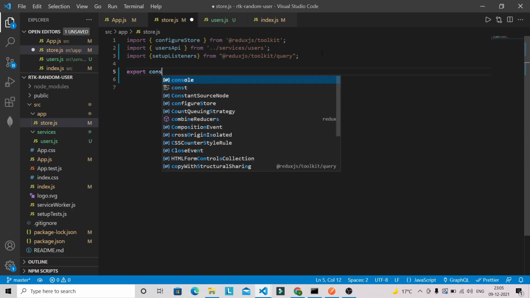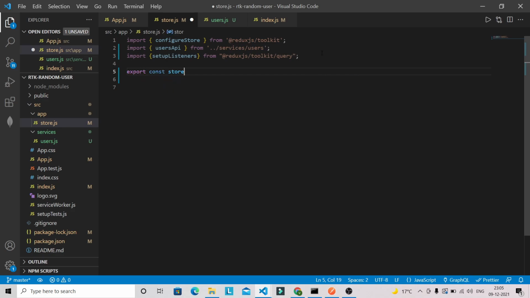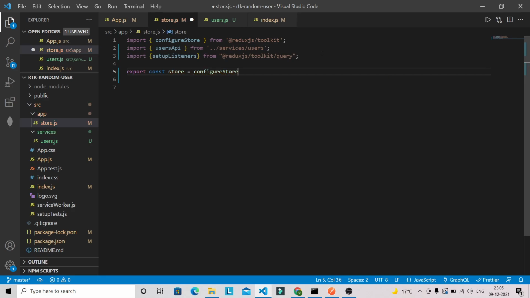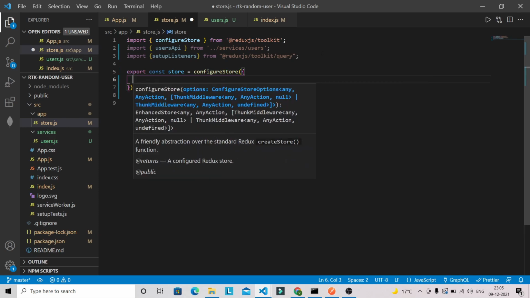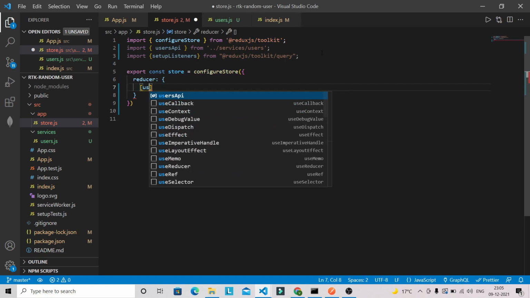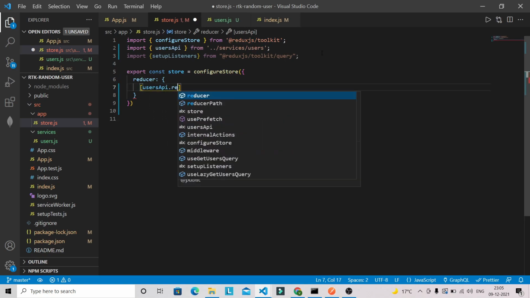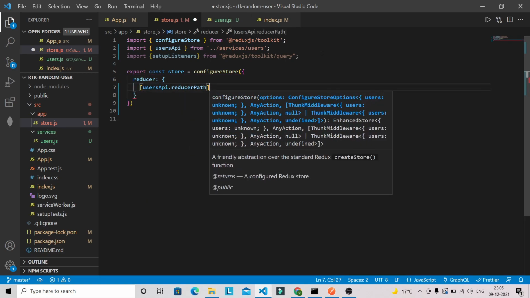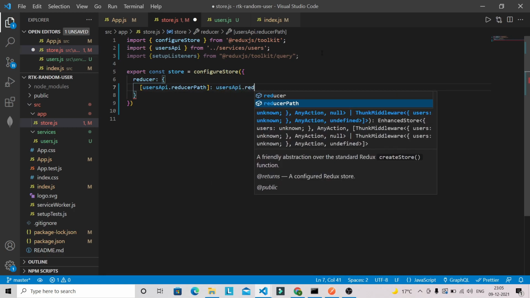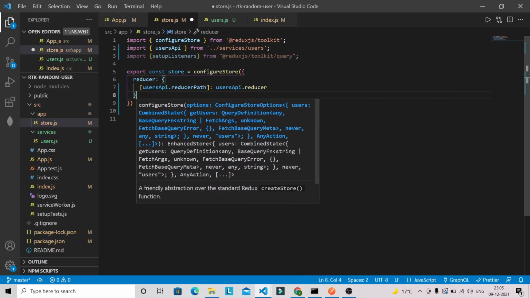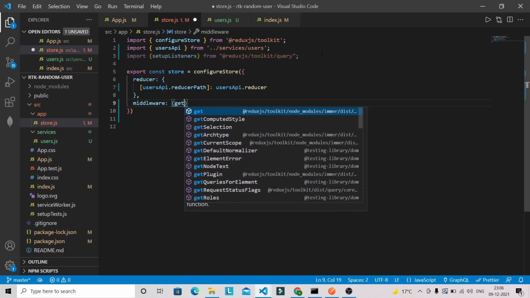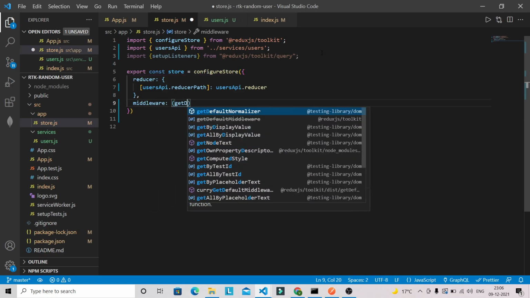And let's define our store. So export const store equals configureStore, and reducer. Then we can use usersApi.reducerPath, and after that usersApi.reducer, and here we are going to define our middleware. So middleware, and we are going to use the default middleware here.